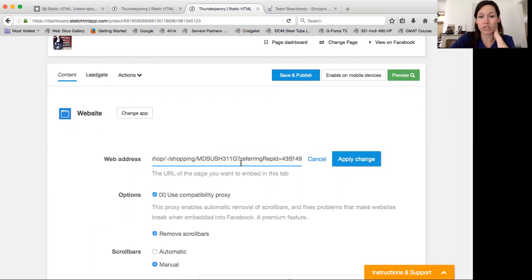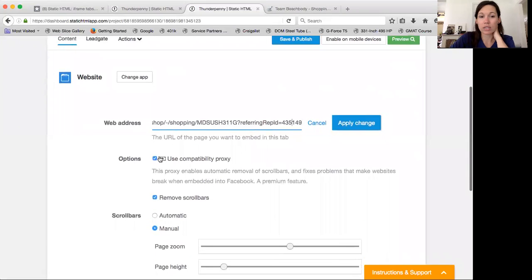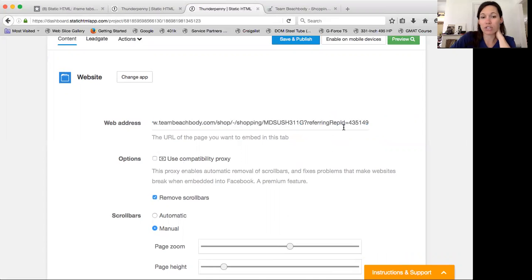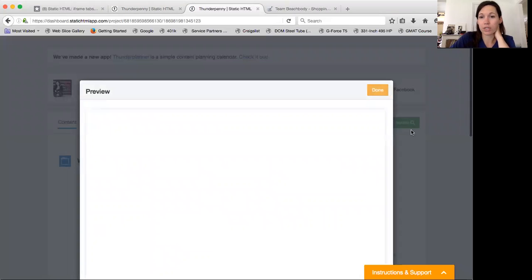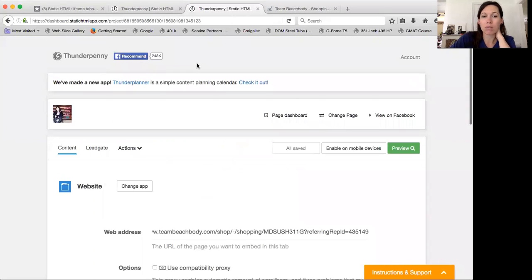So I was doing Shakeology. You see this options part? This one says money. I do not want to pay for anything. I'm going to apply my changes. I'm going to save and publish. I'm going to preview and cross my fingers that this time it worked, which lo and behold doesn't look like it did. But I'm going to pretend that it did, so you would see your preview there.